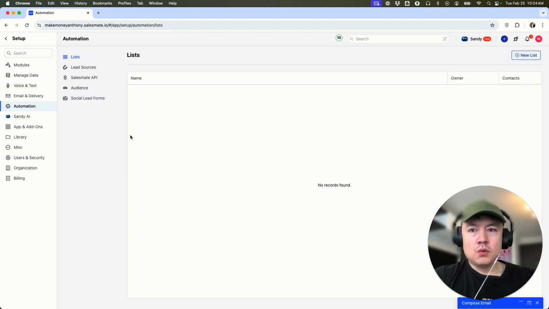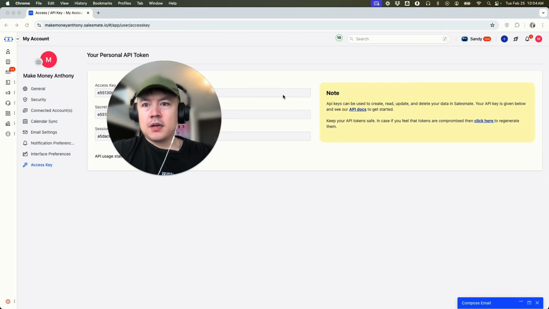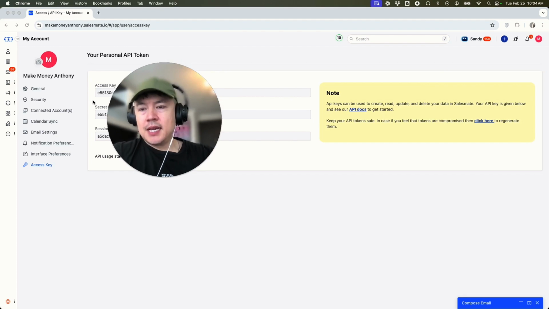on Automation. Once you click on Automation, you'll see this other menu here, and you want to click here on SalesMate API. Once you do that, you'll see a lot of different fields, but off to the right here, you want to see this yellow box, your API keys. Click on the blue Click Here button. Okay, so here are your personal API tokens or keys. This is going to be your access key, secret key, and session key. So that's the first way you can get your API keys to your SalesMate CRM.